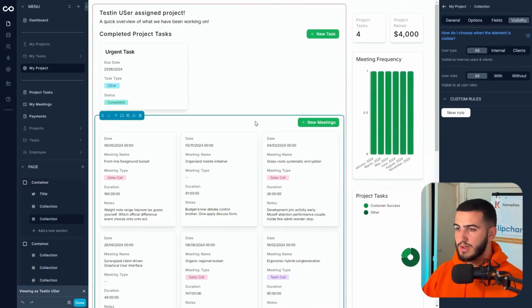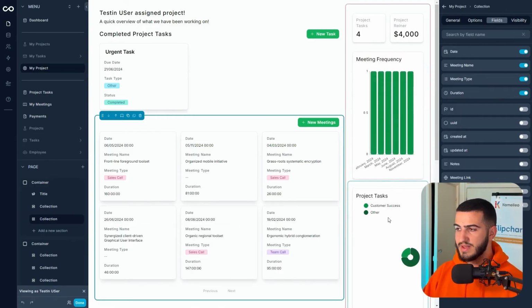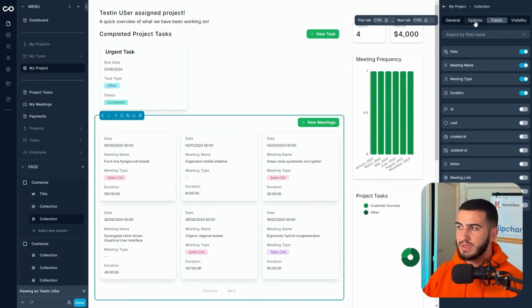So I'm going to click the collection and go over to fields, and I'm going to hide some information. Meeting name, I'll keep. The meeting type, I'll leave. I'll remove the notes, and I'll also remove the meeting link, because the idea for this is just to have meetings that happened in the past.